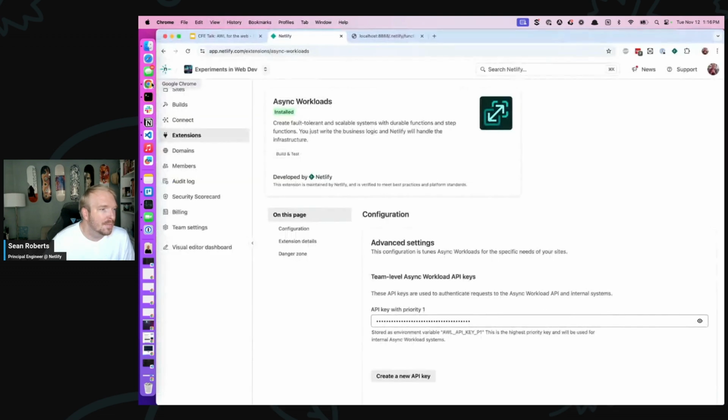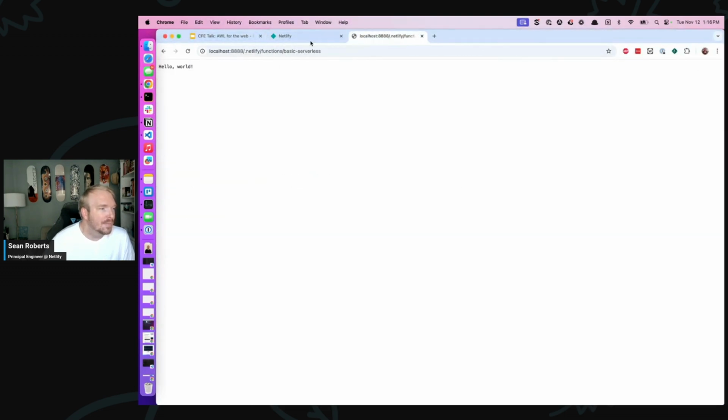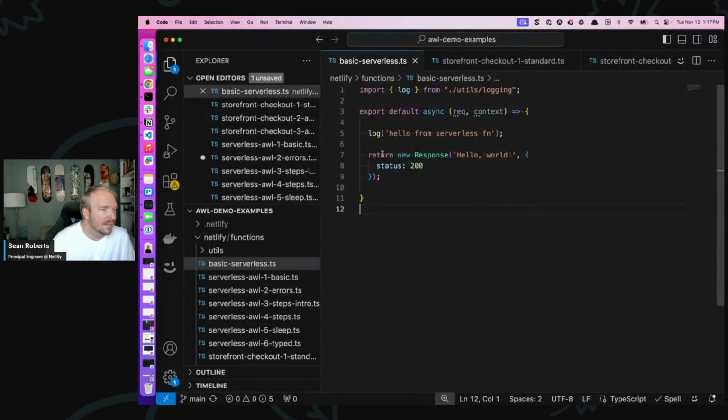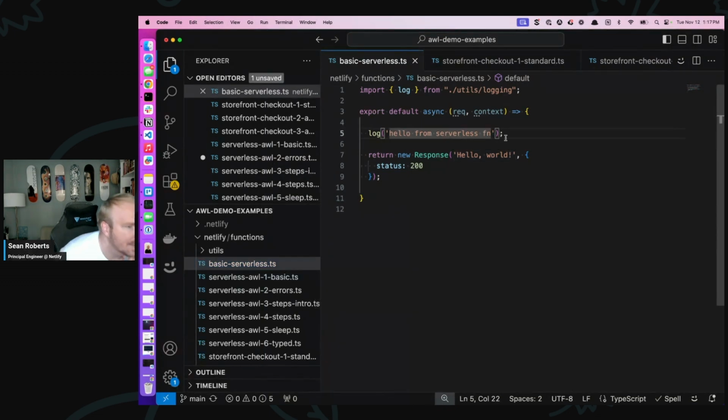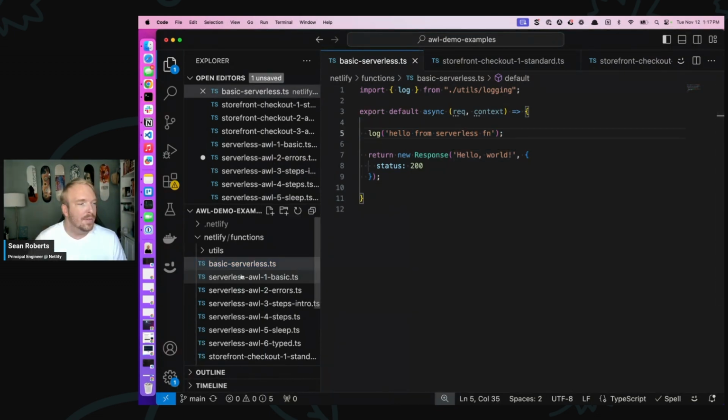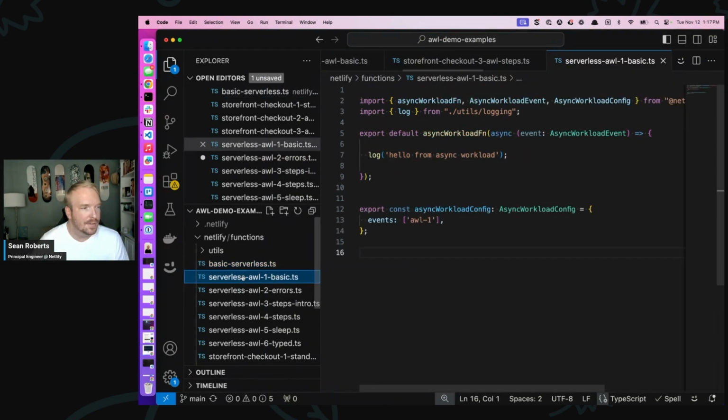So if I go over to Chrome, and this is my local server, I invoke this basic serverless function, and it says hello world, exactly as I asked it to. Looking at the logs, we'll see that my log function down there logged hello from serverless function.